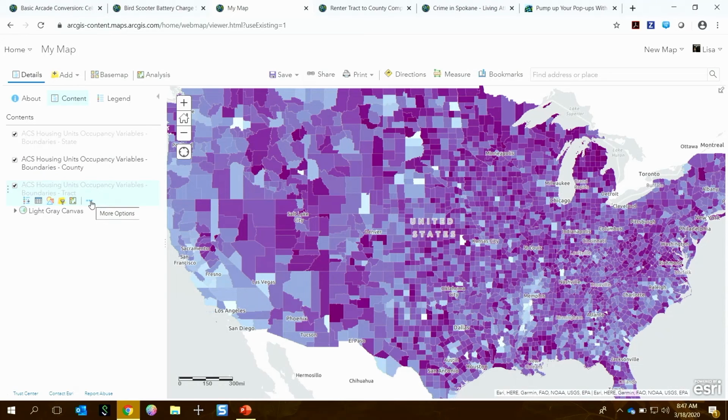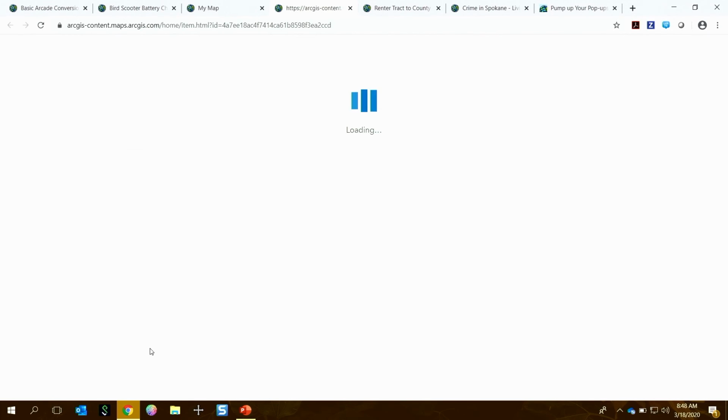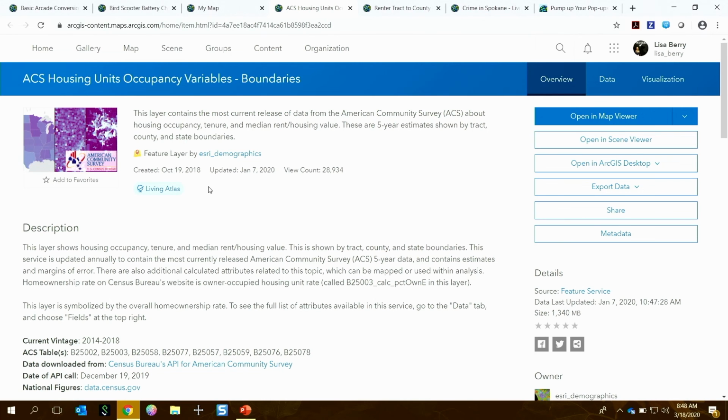So how do you get a portal ID? I just brought this in from the Living Atlas. This layer is showing me housing. If I go into the options and say show item details, it'll bring me to the item page for this layer. This is a Living Atlas layer, which means it's curated content ready to use. And the portal ID is actually this item ID up here in the URL. So remember that when I show this in the Arcade window, this number right here is being pulled from this item page in order to calculate something.